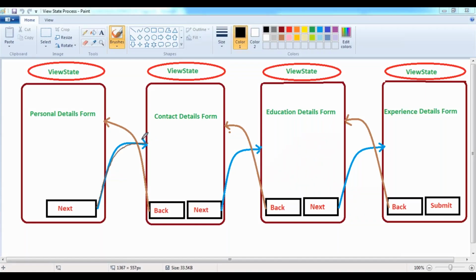It will redirect the user to the next page where we can enter our contact details. It is opening another form, which is expecting some more details: our email ID, phone number, mobile number, fax number, present address, permanent address. We have to enter all our contact details here. After entering these, there will be a next button.